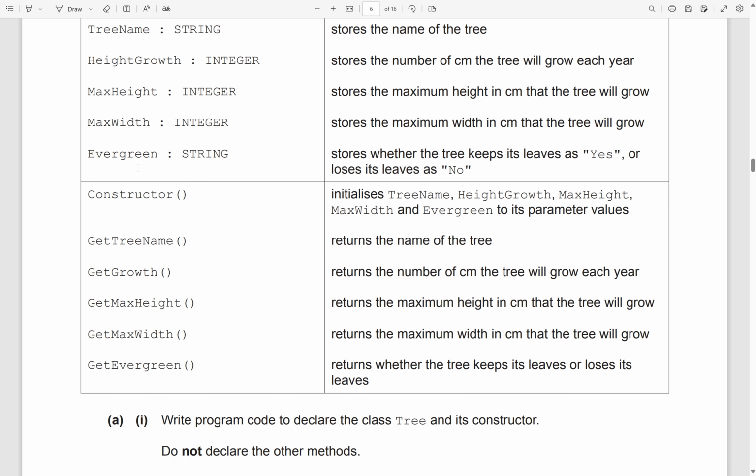Then for the methods, there's a constructor which will initialize all of the attributes to its parameter values. Then you've got getters for each of those. And if we look at the getters, there's actually no validation. It's just a simple getter, directly returning the attribute.